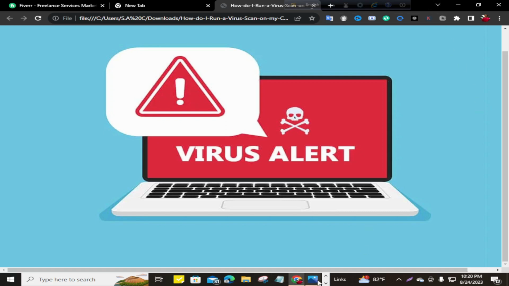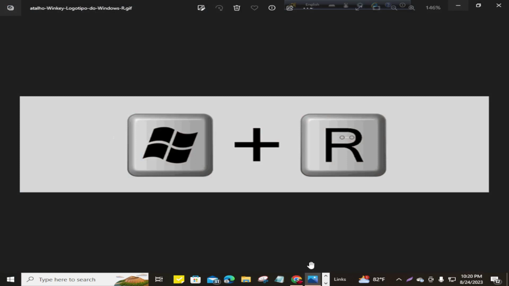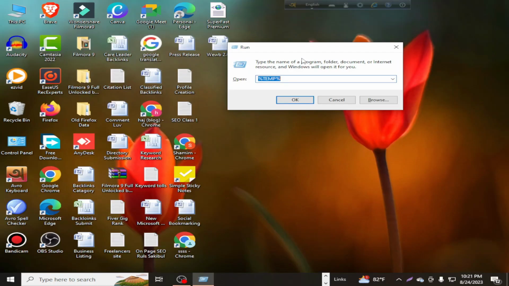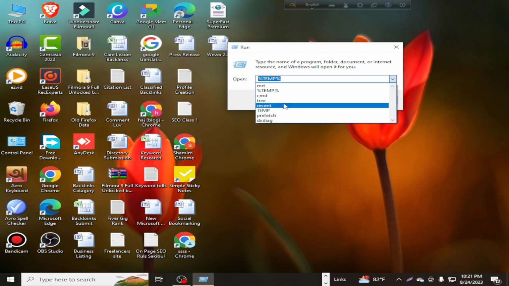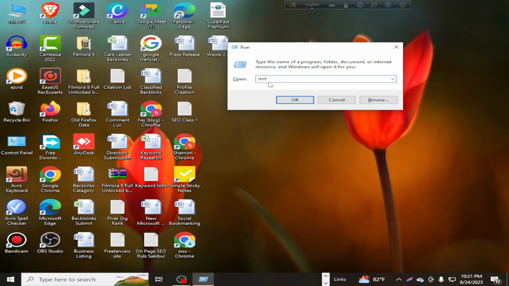Okay, let's go. At first you have to press Windows plus R on your keyboard. Then you can see your Run option is open here. You can remove all your viruses from here manually, but today I am sharing a very easy and short way to remove virus and malware from here. Okay, write MRT in this box, then click on OK.